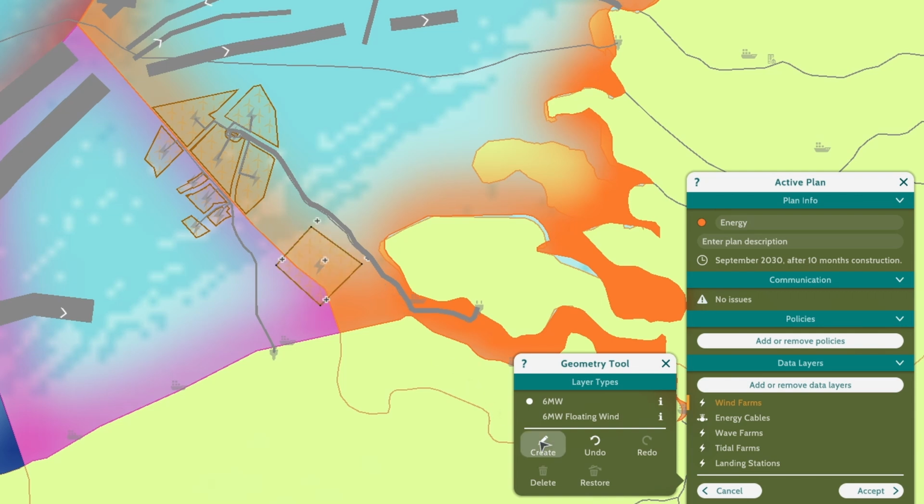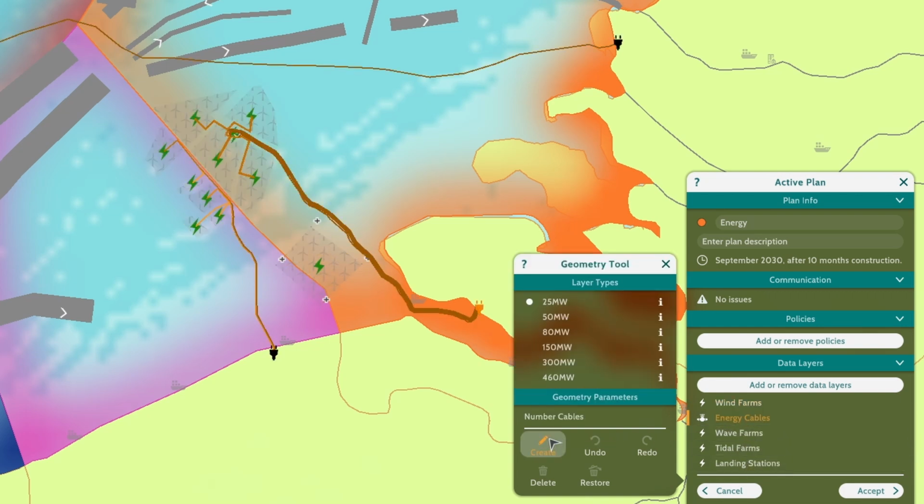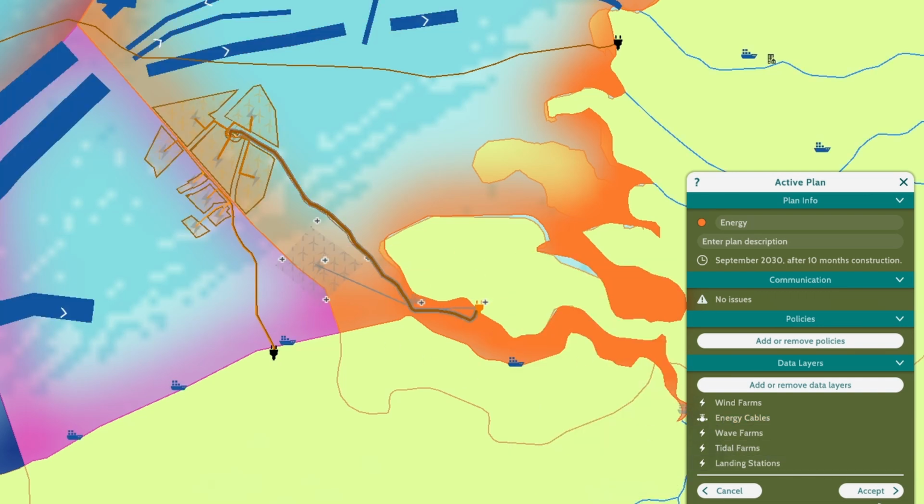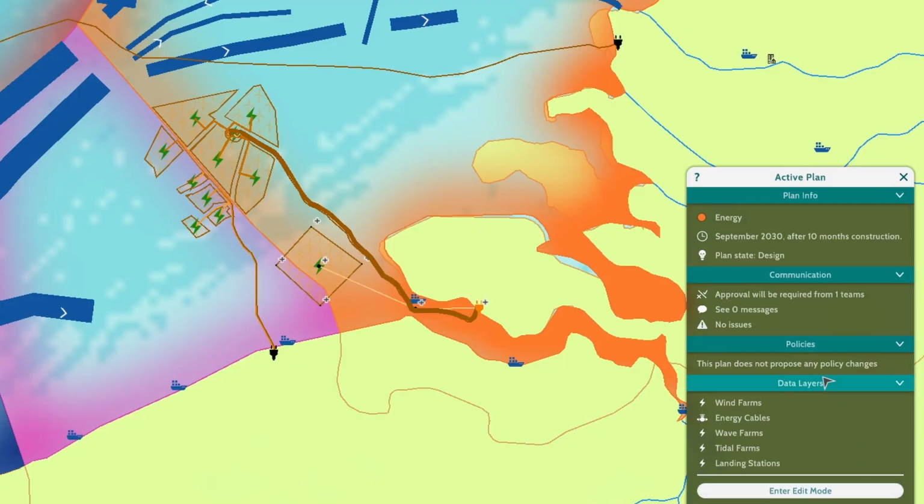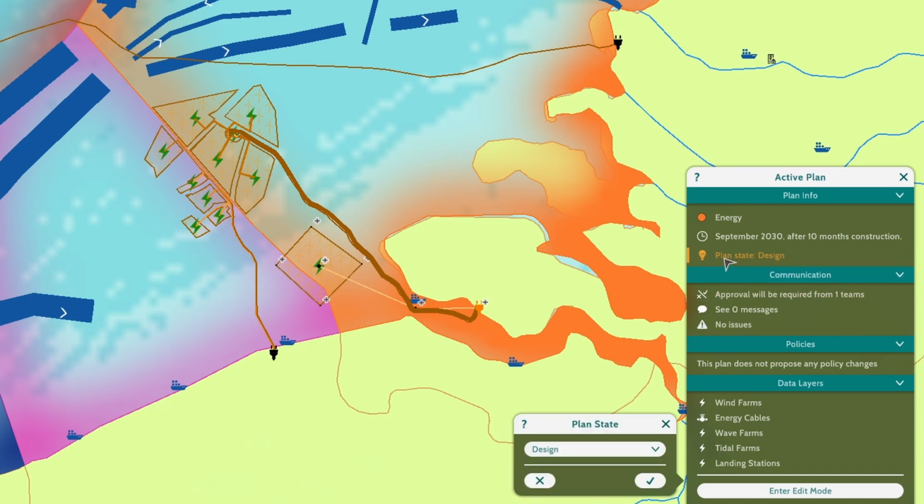In order to be functional, new farms will have to be connected to the energy grid through the correct use of energy cables. If a new geometry area overlaps with another country's territory in the sea basin, the respective team will have to approve of the spatial plan before it can be enacted. Once everyone has agreed on the plan, the state may be changed from design to consultation to approved.